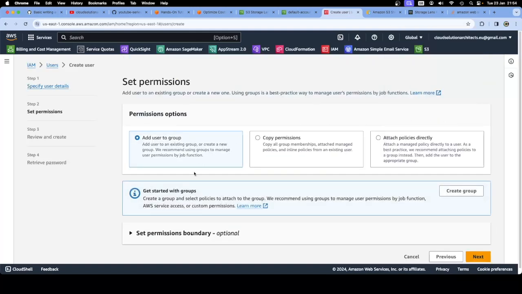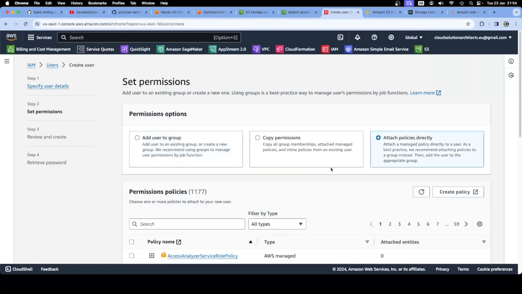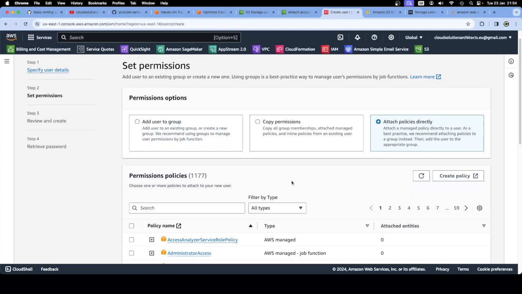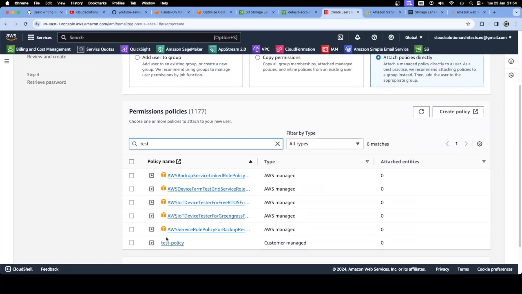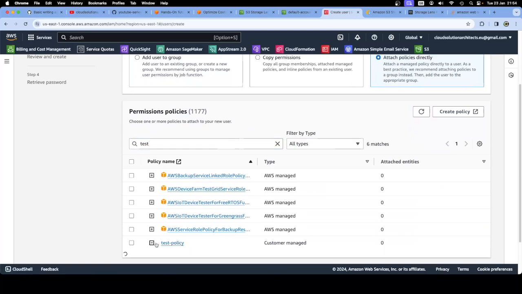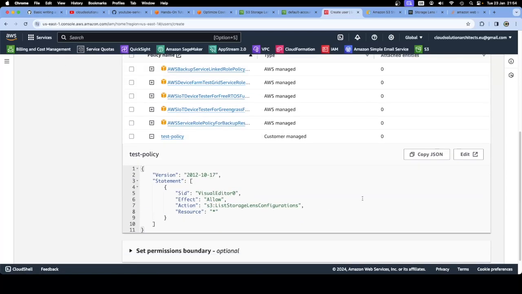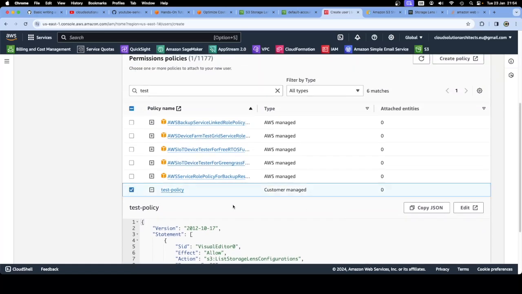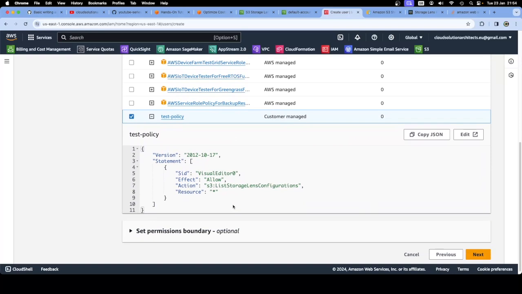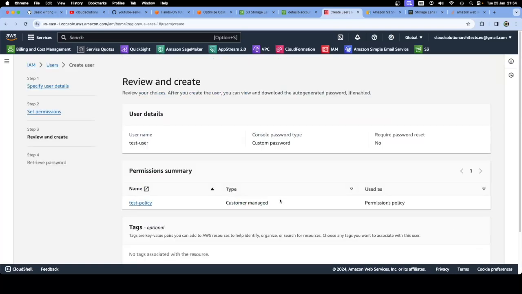I don't want to save that. Add user to a group, copy permissions, attach policies directly. So here I'm going to say my test policy was here. And I want to give them that policy. So I want to select that one, because that's my test policy I just created. And if I click on next.